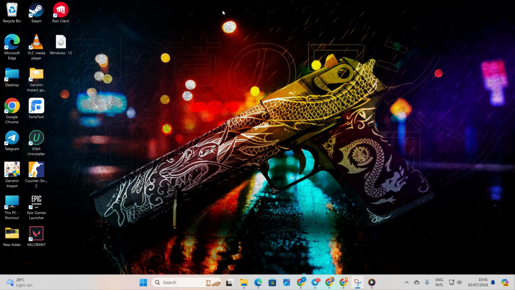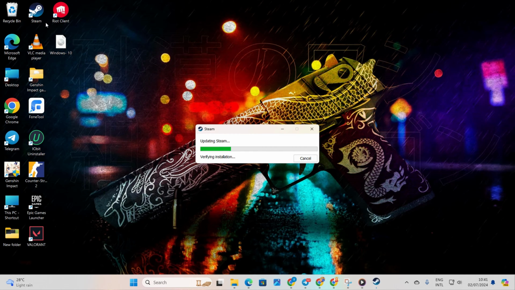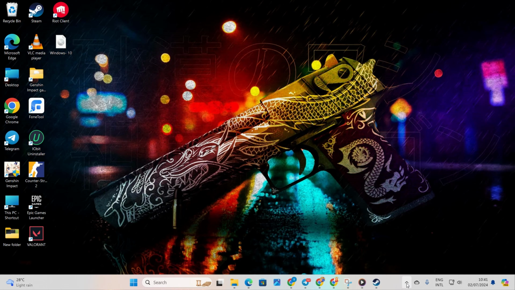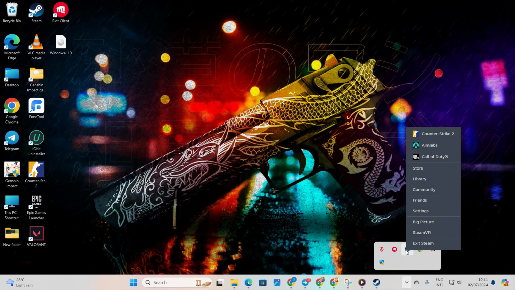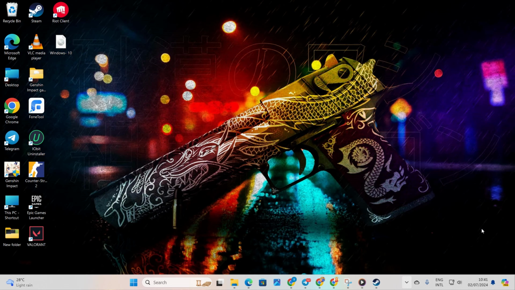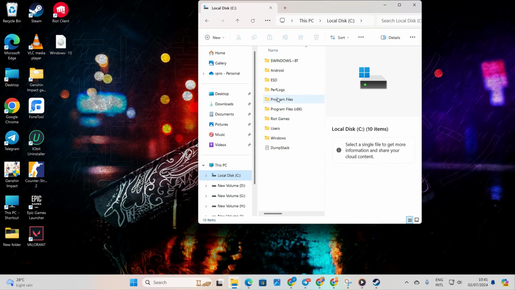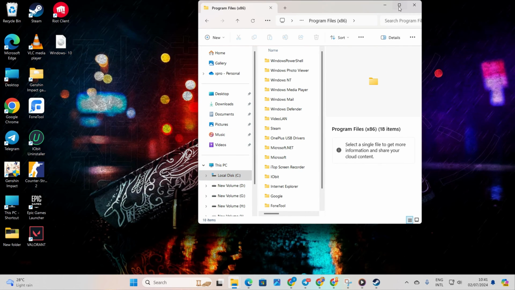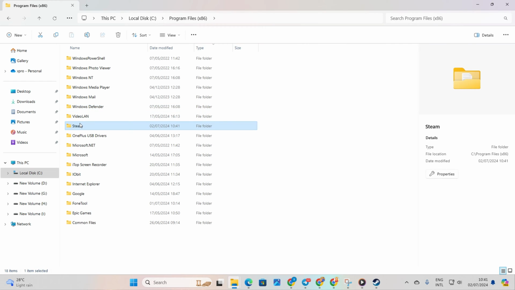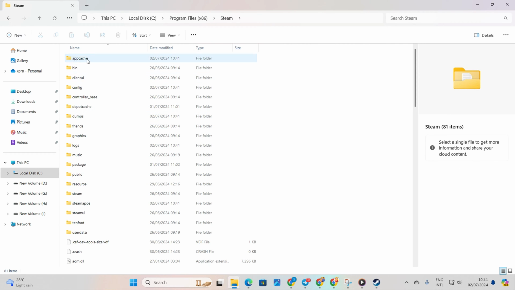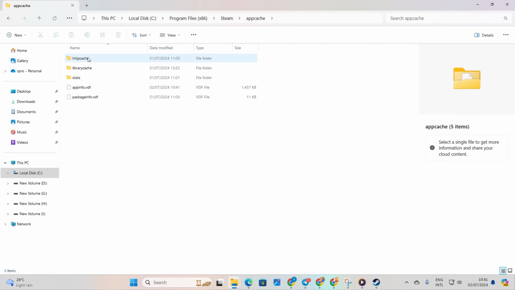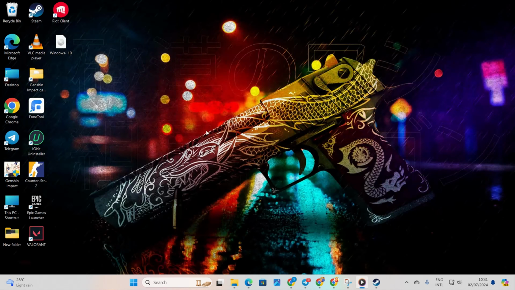Solution 1. Delete app cache of Steam. Start by clicking on the Steam tray icon, then right-click on Steam and select Exit Steam. Once it's exited, open up the File Explorer. Next, navigate to your C drive, then open the Program Files x86. From here, find and open the App Cache folder, then delete everything in it. Now reopen Steam and see if you can update the game.